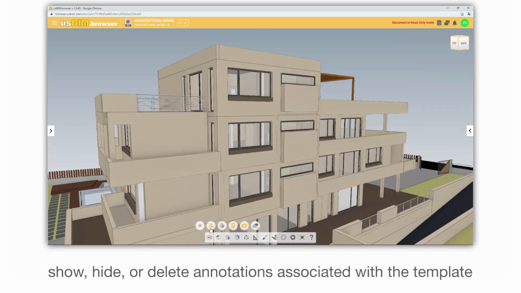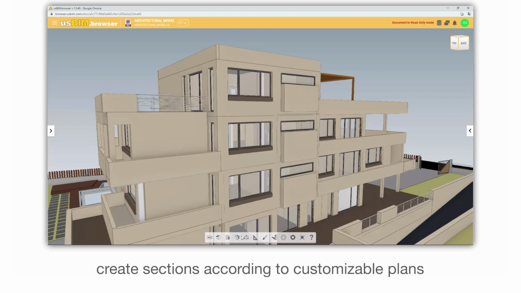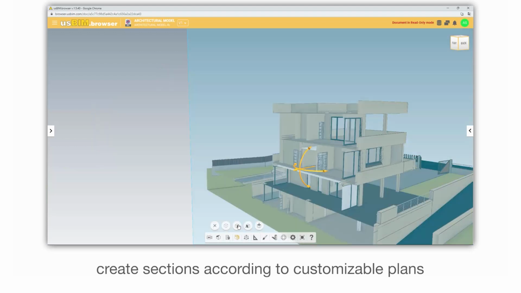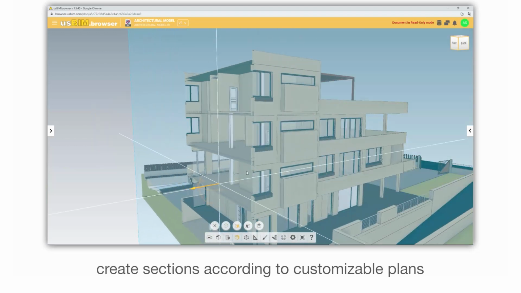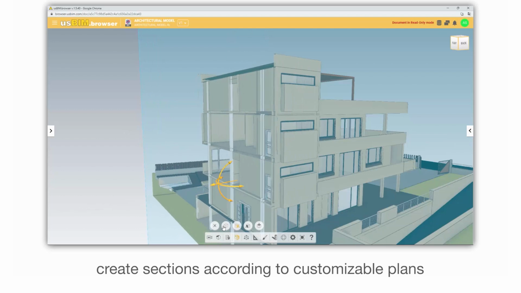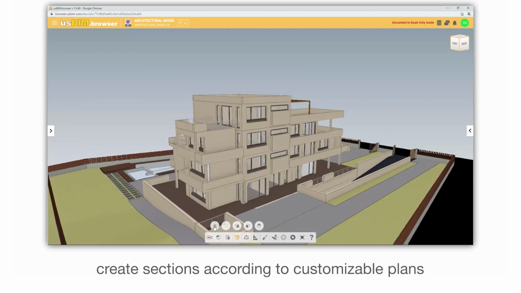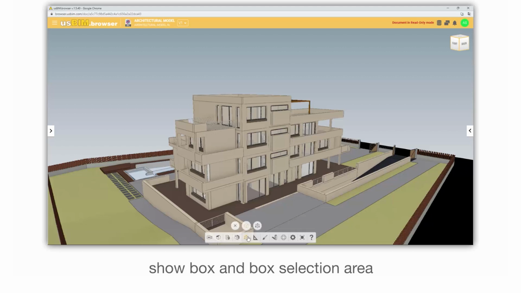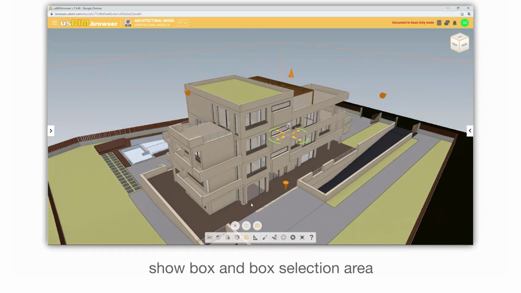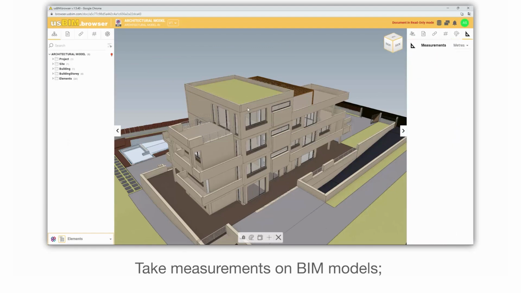Show, hide, or delete annotations associated with the template. Create sections according to customizable plans. Show box and box selection area. Take measurements on BIM models.